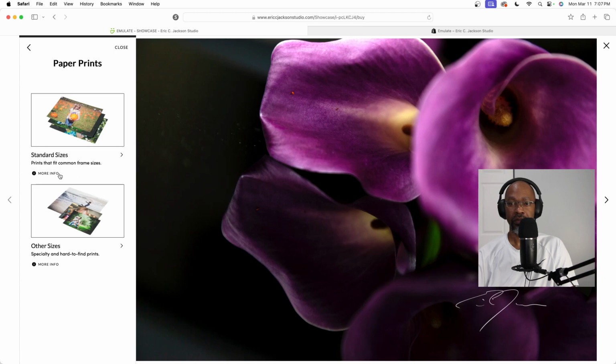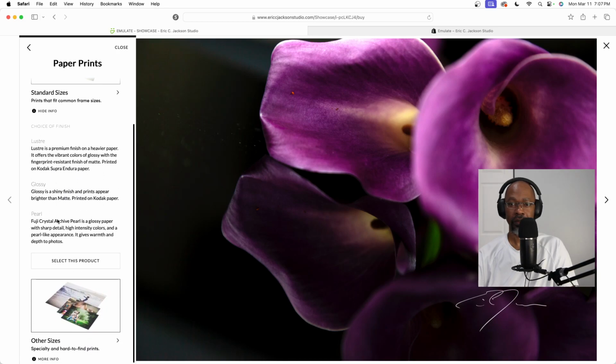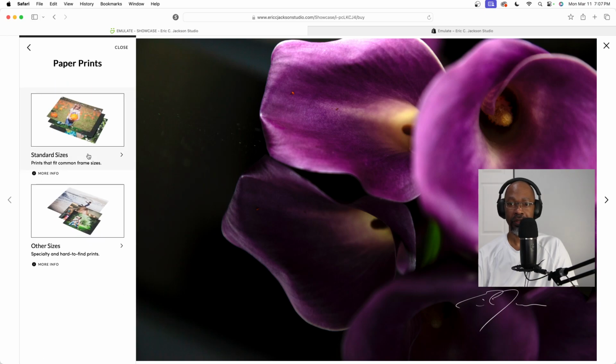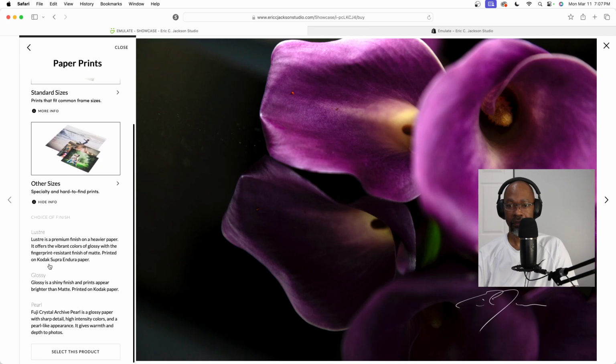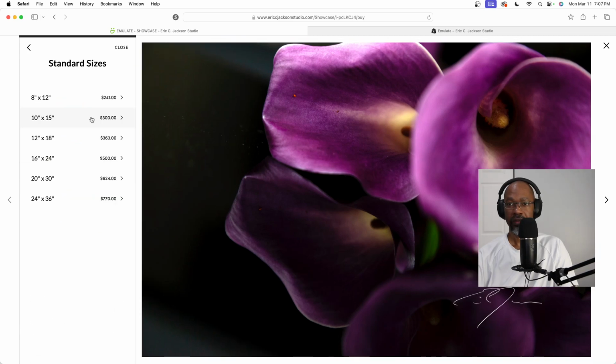I will say what you can do also is with more info, there's a little button underneath the description. There's more info. So you got luster, glossy, and pearl, which I alluded to on the previous site. But there's your choices right there. And that's just for one product. Other sizes, same thing, luster, glossy, and pearl. And then you would click on that. There's your sizes.